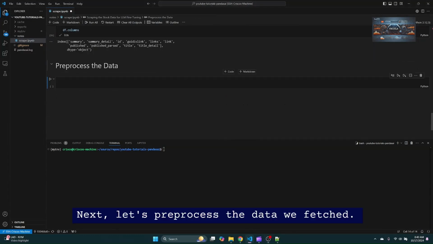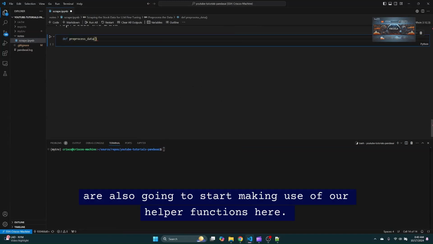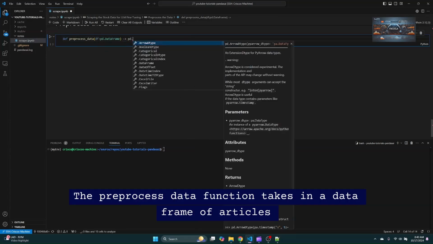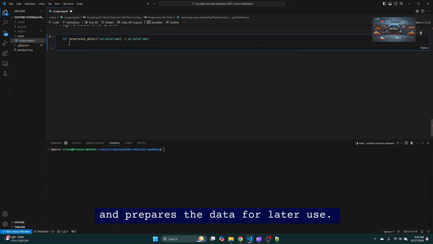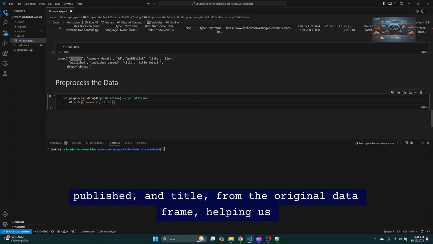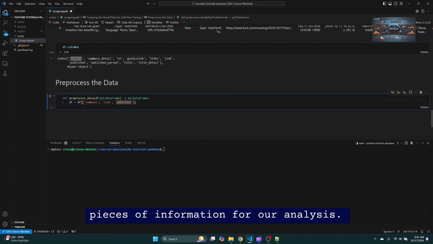Next, let's pre-process the data we fetched. This step is crucial for our training data to turn out nice, and we are also going to start making use of our helper functions here. The preprocess data function takes in a data frame of articles and prepares the data for later use. First, we select only the relevant columns, summary, link, published, and title, from the original data frame, helping us focus on the most essential pieces of information for our analysis.